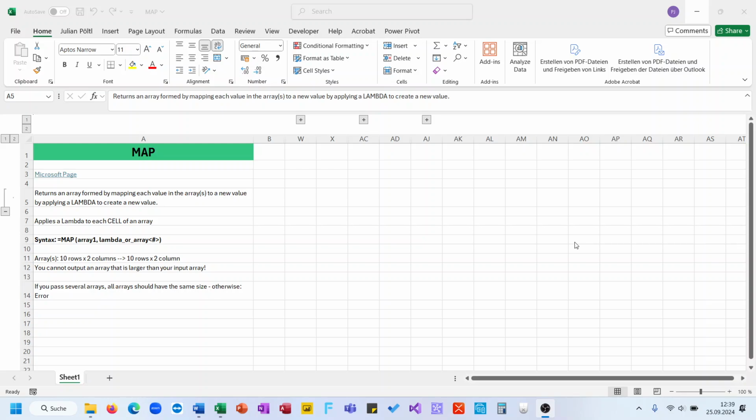Hello and welcome. Today I will talk about the map function, a super useful function out of the Lambda universe in Excel. So, what does the map function do? According to Microsoft, map returns an array formed by mapping each value in the arrays to a new value by applying a lambda to create a new value.